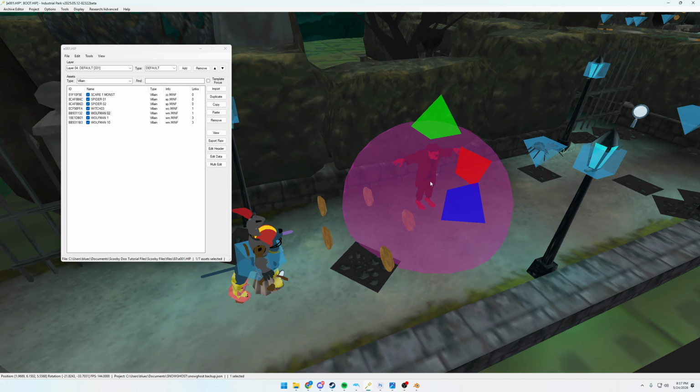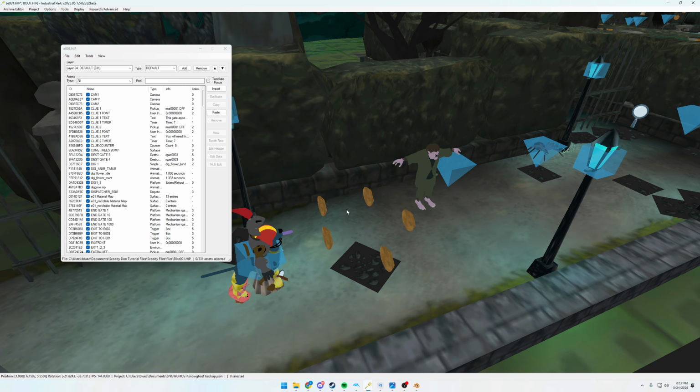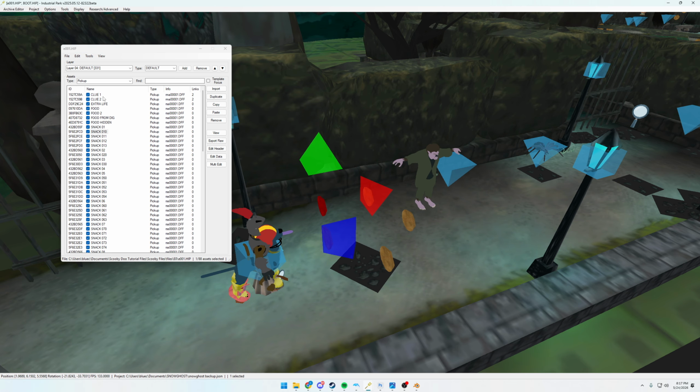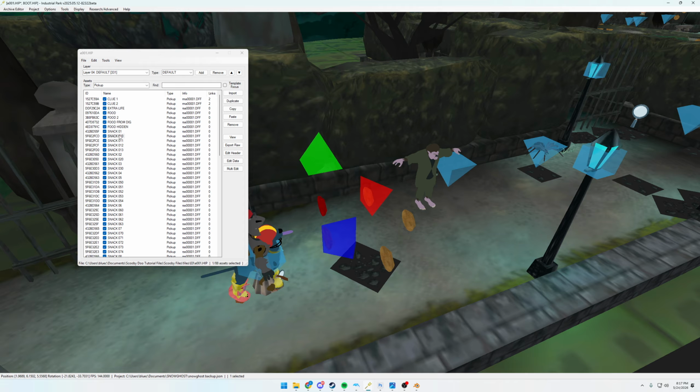Now, this is a perfect way to explain how a little bit complicated this user interface is. And that's okay. This was made by volunteers, but there is going to be a bit of a learning curve here. So you'll notice that when you click on an asset, like if I click on the Scooby snack, it will show in this window here. It'll highlight the file, right?